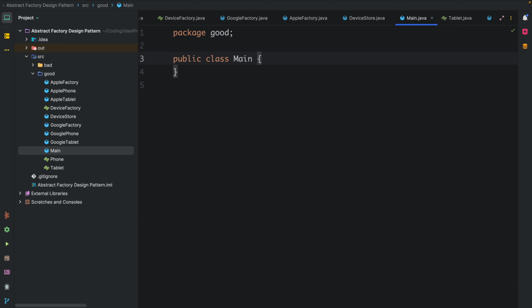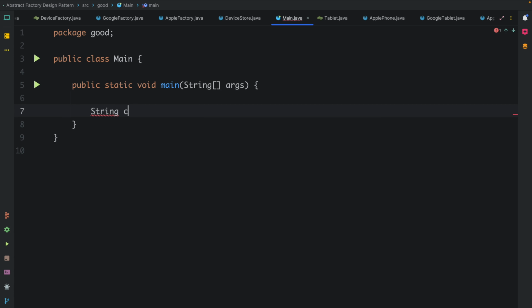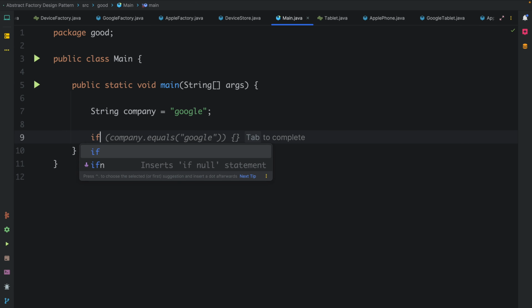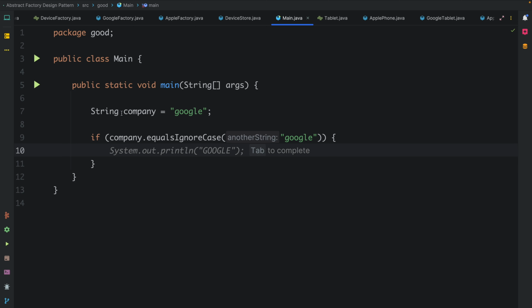Okay, so in this main class, let me create the main method. So for example, in this class, either we can take user inputs, or for the time being, I'm just creating one variable, string company equals Google, right? And here, if company dot equals ignore case Google, then I need to do one thing here.